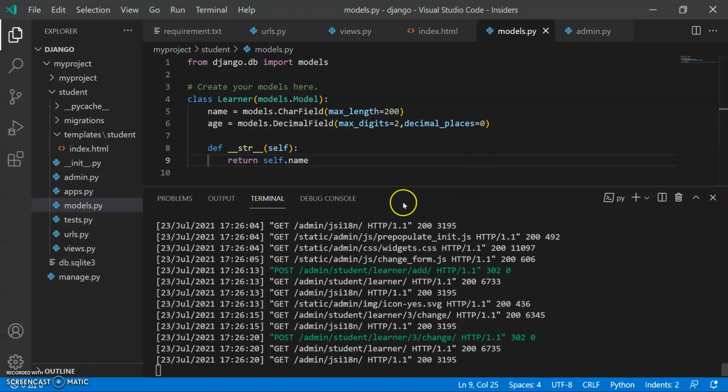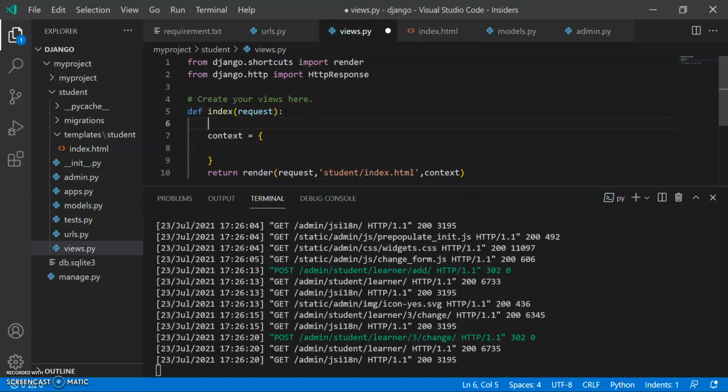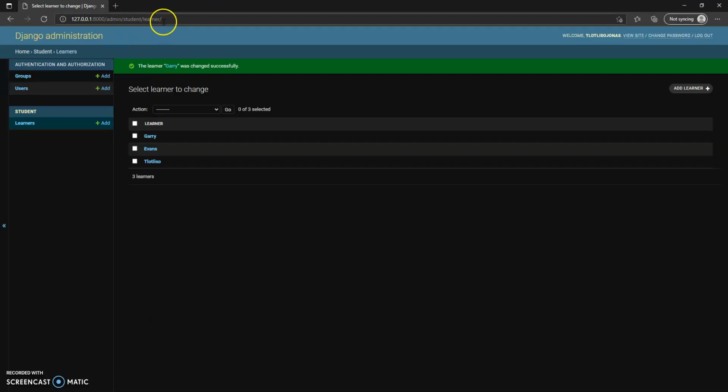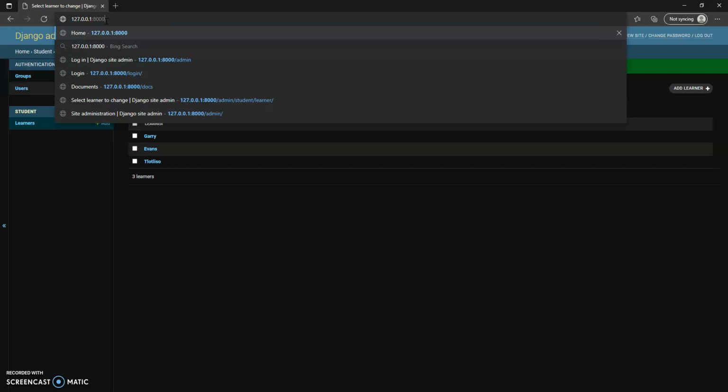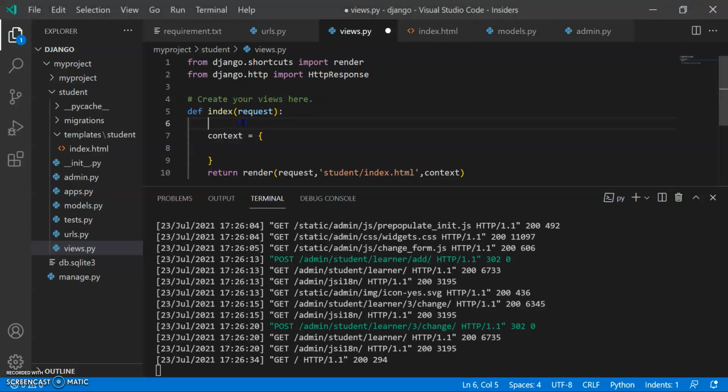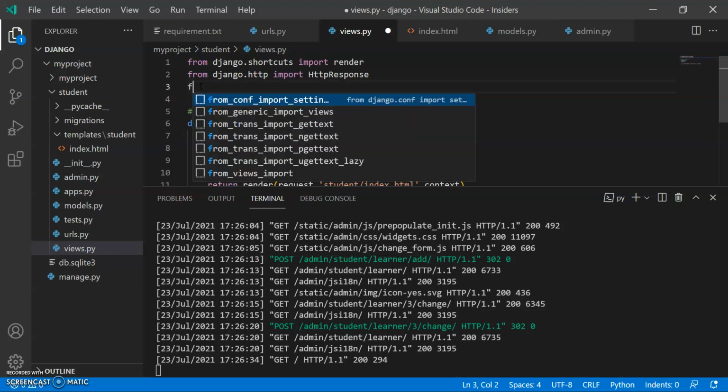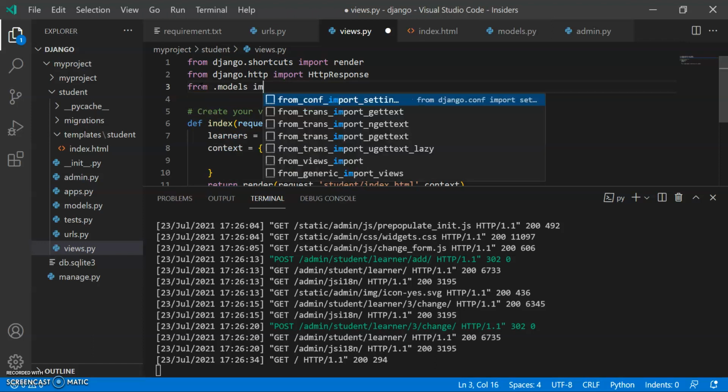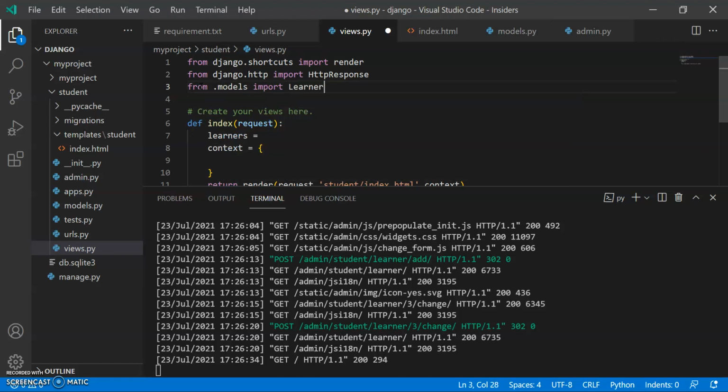So what we want to do now, we want to go into our views and then show the actual learners instead of just having this thing on our page. So right now if you go to our home page, you just have this. So we want to fix this. So we can say learners equals to, first you need to import that model. Set learner. You want to make this thing a list, Python list.